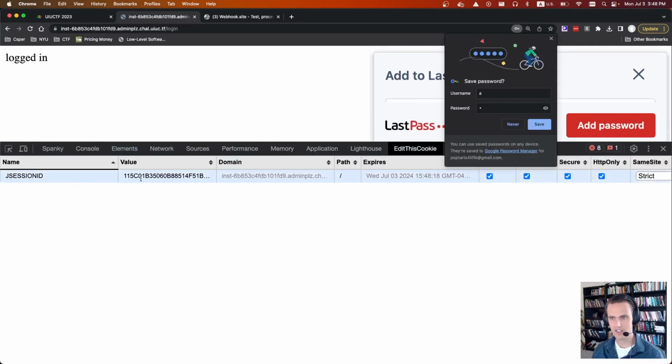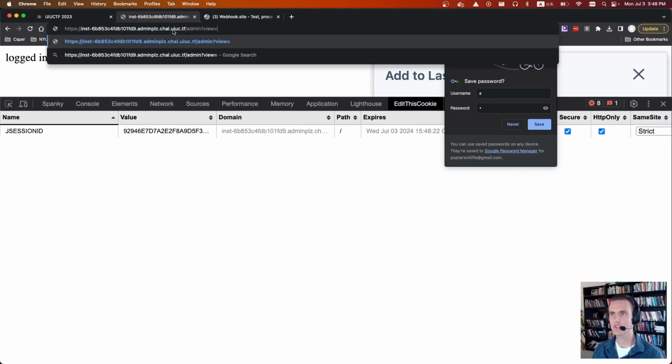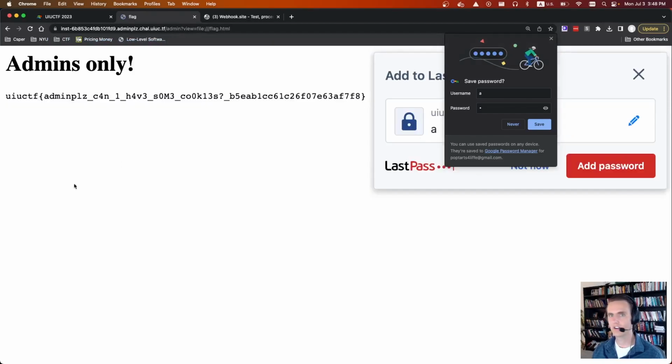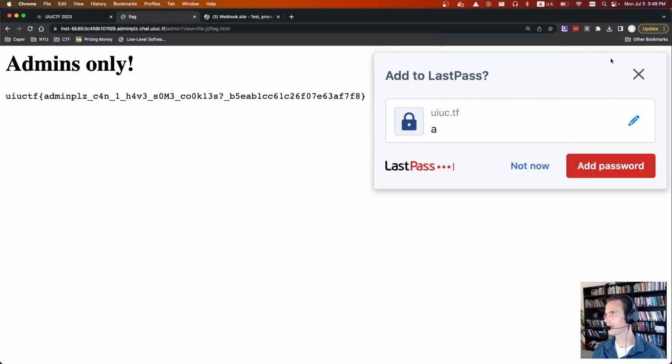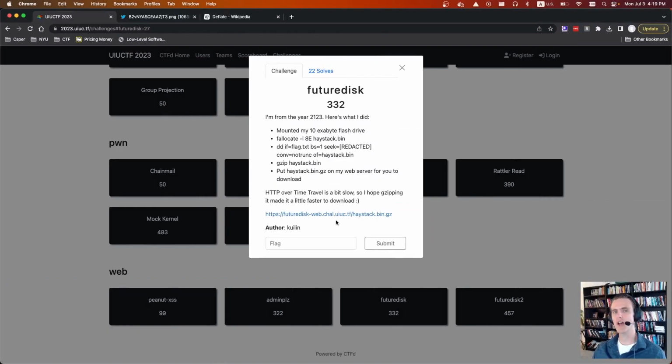We'll go to edit this cookie, JSESSION. We'll change out this cookie. Then we're going to go to admin view is equal to file flag.html. And there we go. Let's close all this crap. It says, admin, please, can I have some more cookies? So pretty fun. This is web futuredisk. We spent a bit of time on this challenge, and obviously we did not solve it.